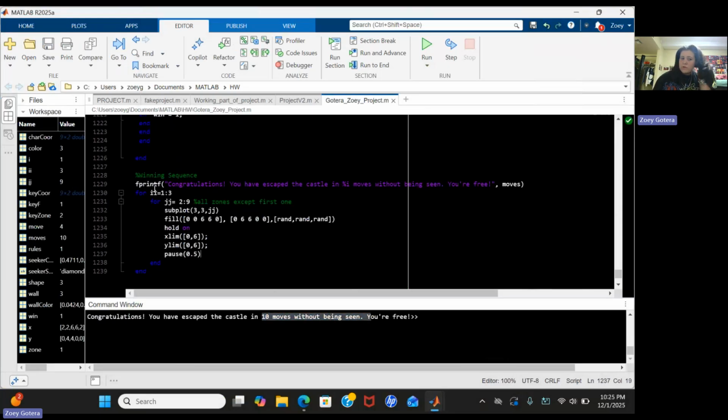We did a for loop with I equals 1 to 3 because we want the colors to be randomized 3 times, and then JJ equals 2 to 9 because we want it to be in subplots 2 through 9. So subplots 2 through 9, filling it rand, and we're doing that 3 times. And that's the end of my game. Thank you.